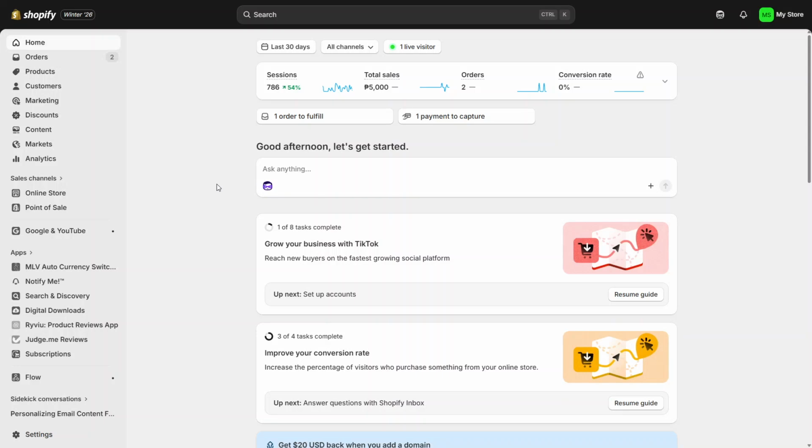In today's video, I'm going to teach you how to test Shopify checkout. Testing your checkout is an important step before you start accepting real orders. It lets you make sure everything is working smoothly, from adding a product to the cart all the way to placing an order without charging any real credit cards.